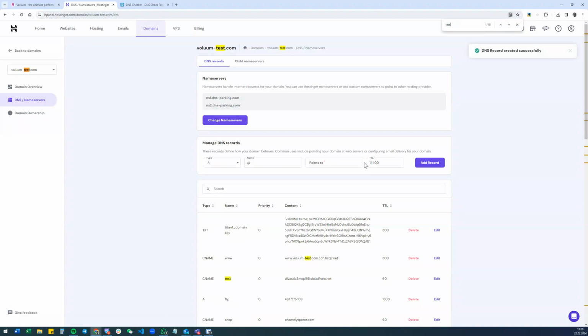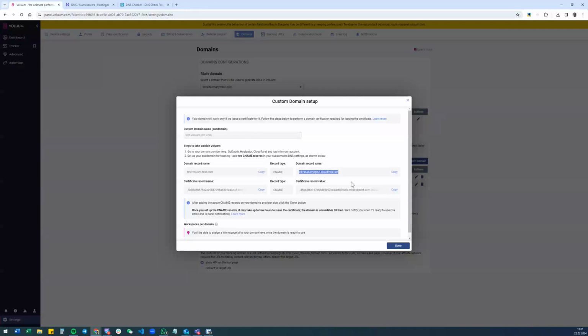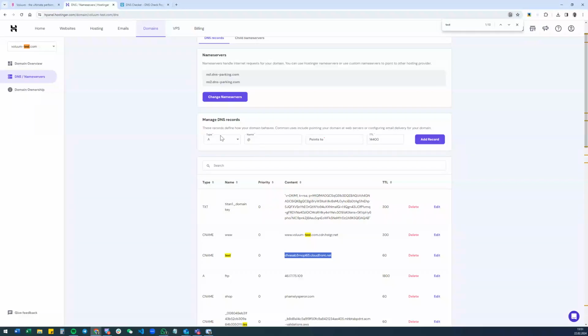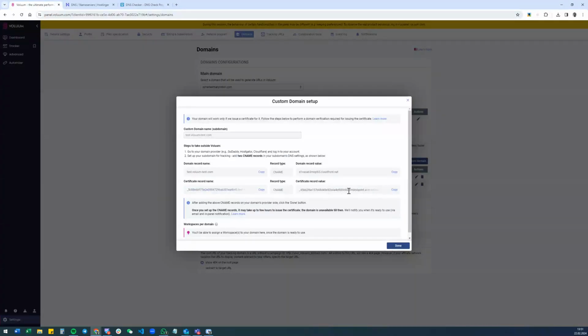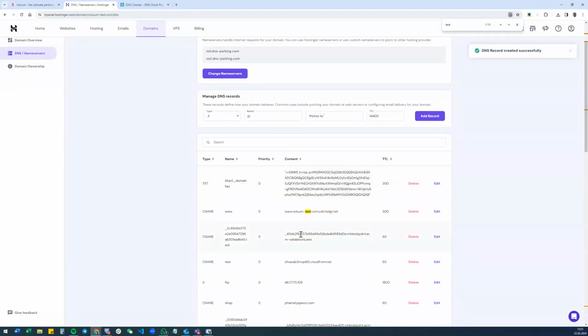And if I look it up, I can see it's already here, and it's the CNAME pointing to the value provided by Volume. So I need to do the second one. I again copy this record name, change the type to CNAME, paste the whole value, get back to Volume, copy the second part, paste it as a target, and again switch TTL to 60. Add record.